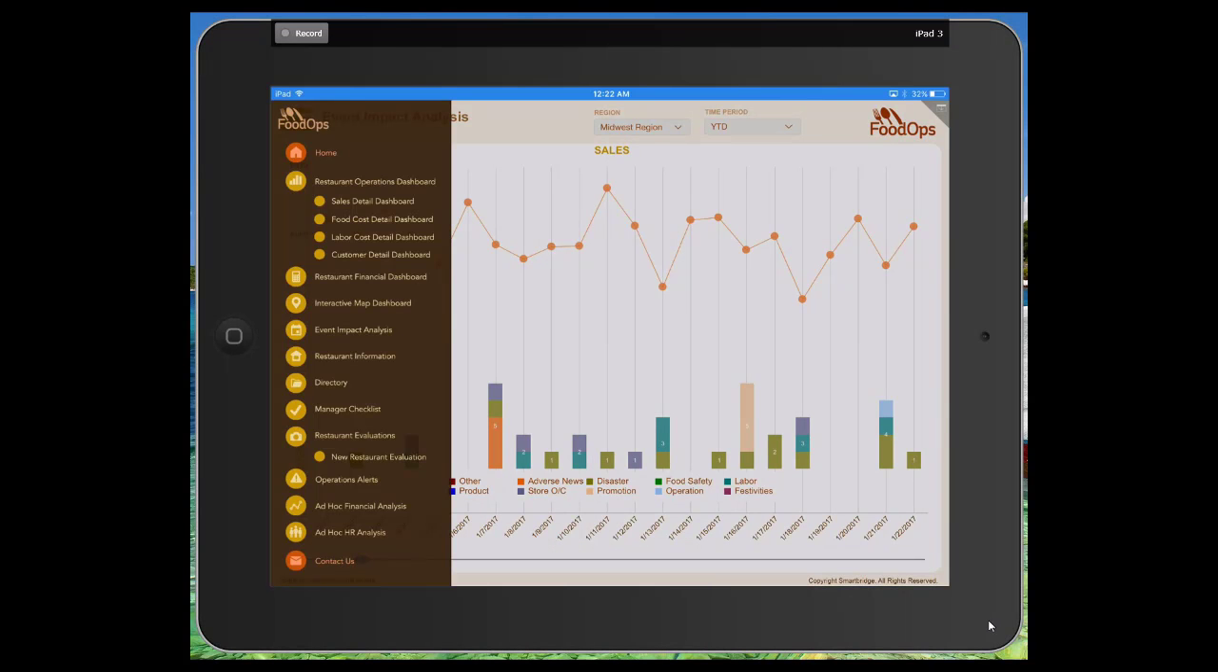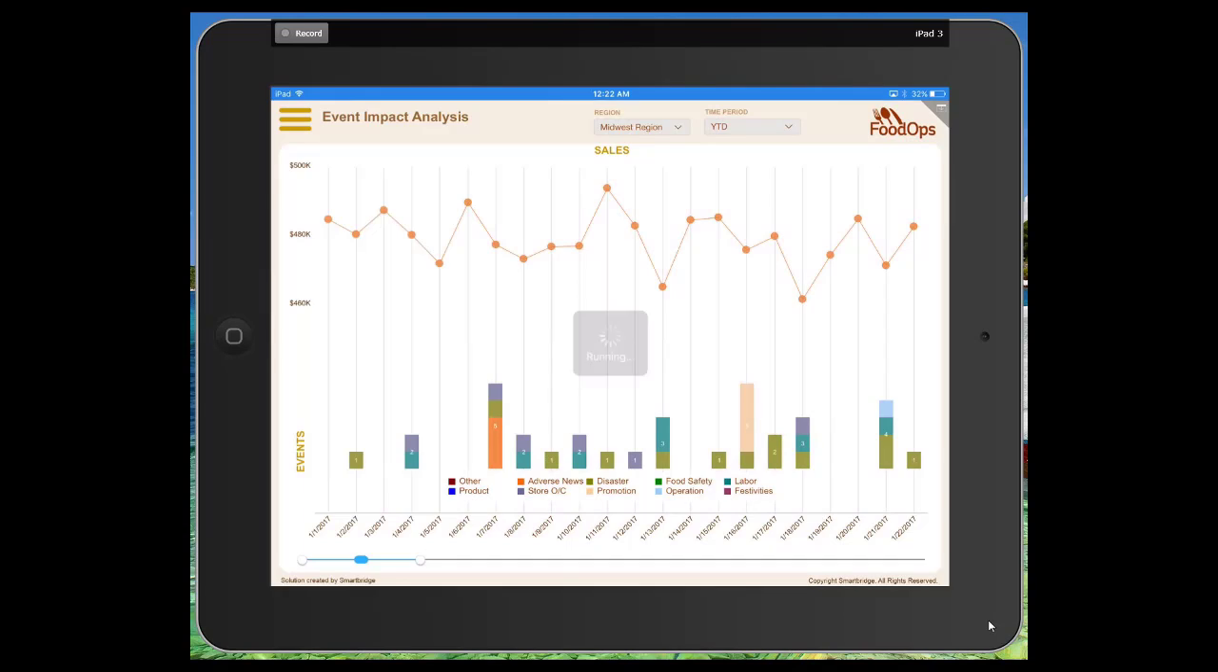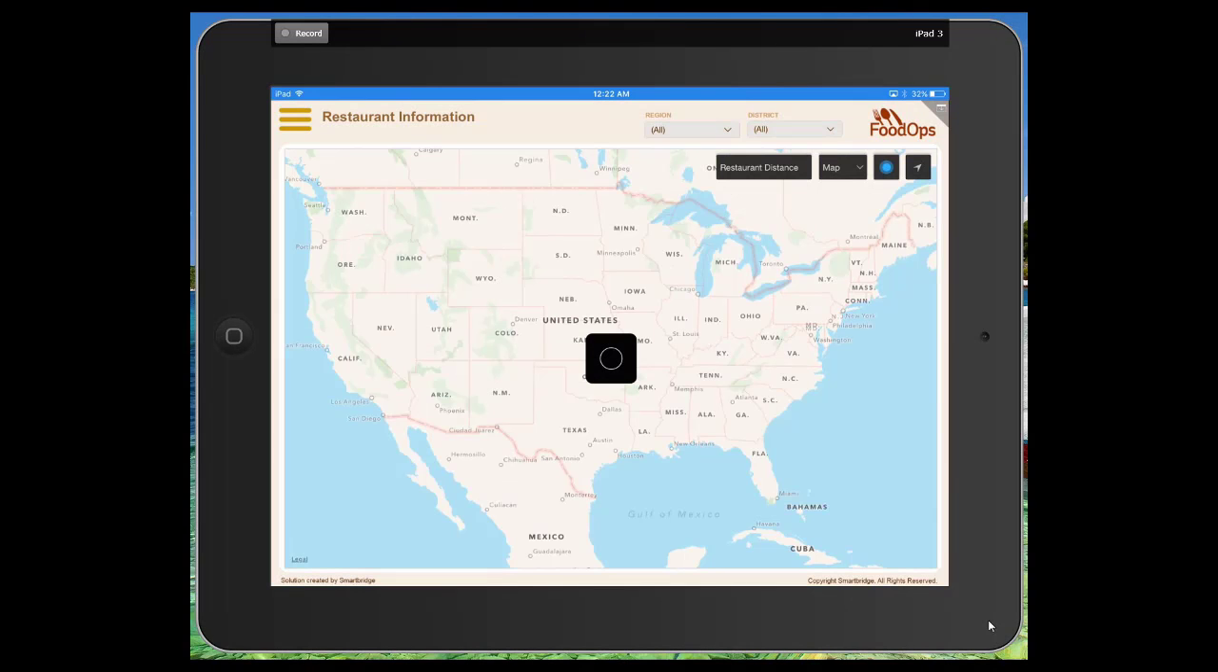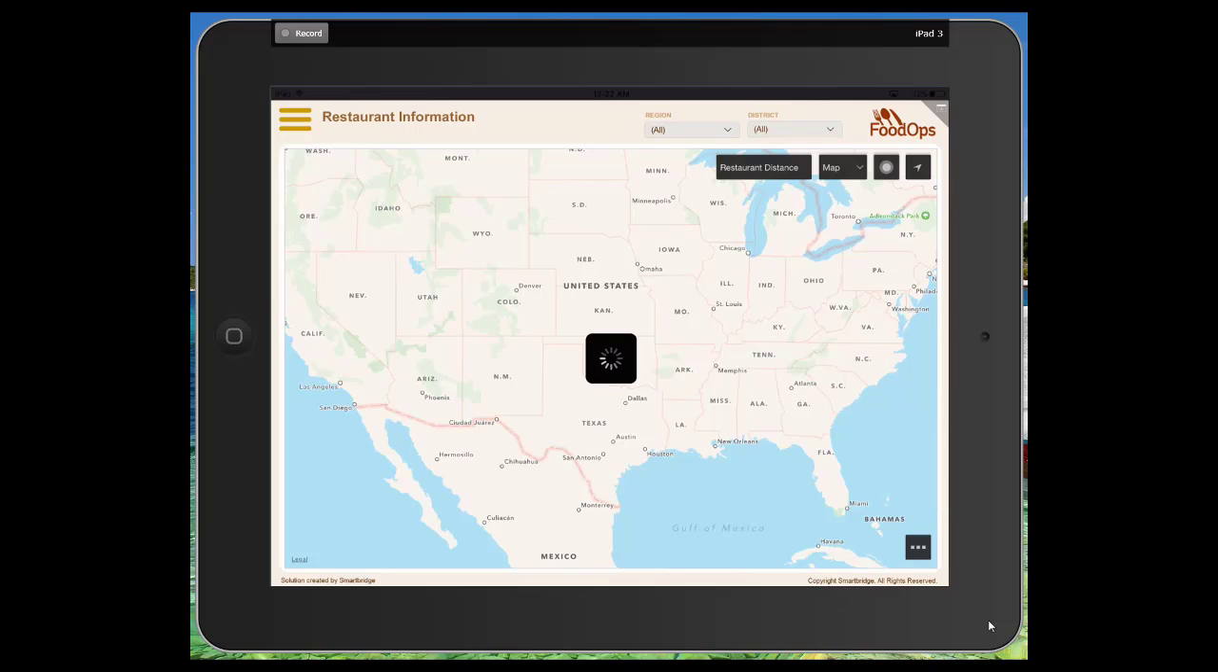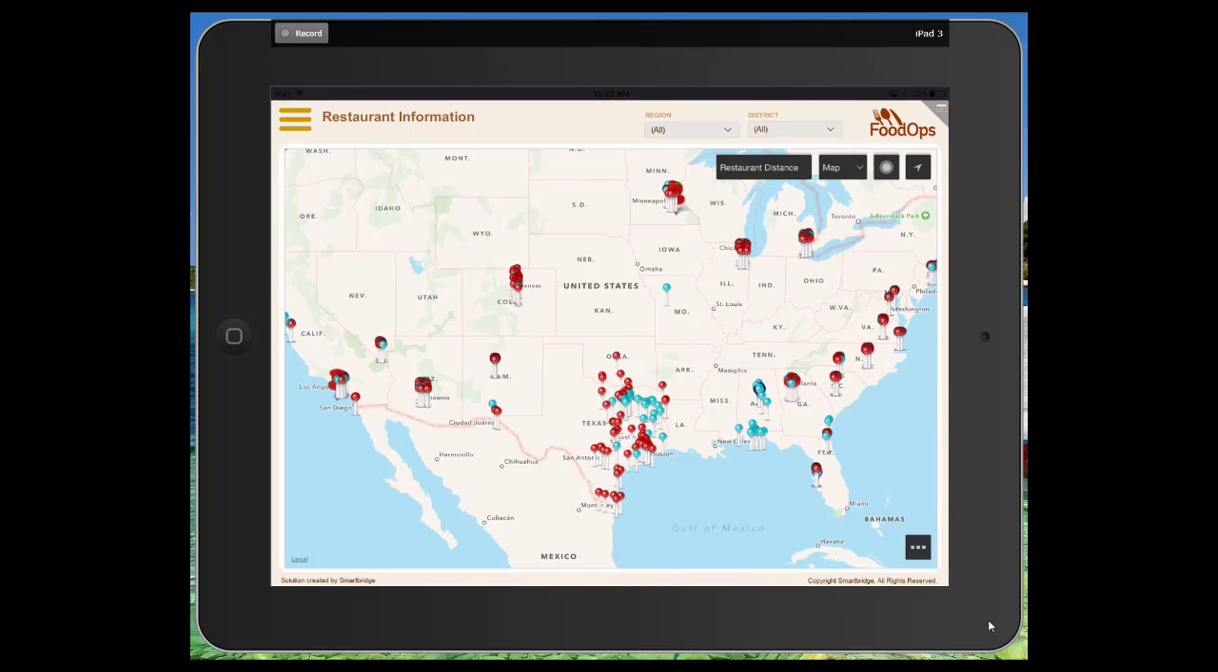Let's go to the restaurant information dashboard from here. This is another map dashboard where you can see the clusters of stores mapped on the United States. And let me uncluster them. Now you can see individual pins representing each of the stores, and all of the red pins represent corporate stores versus the blue pins represent franchisee stores.